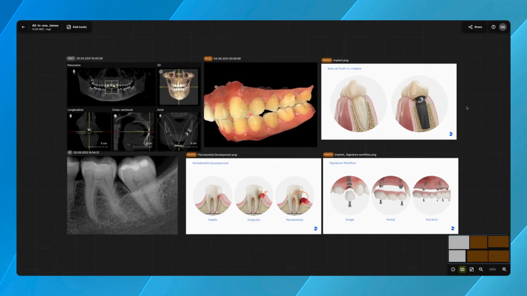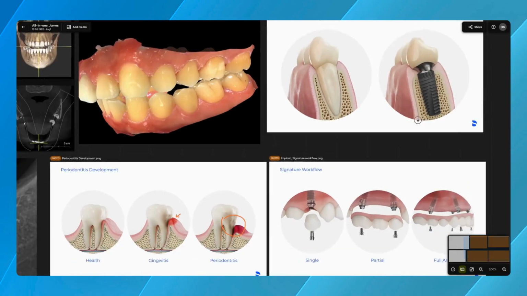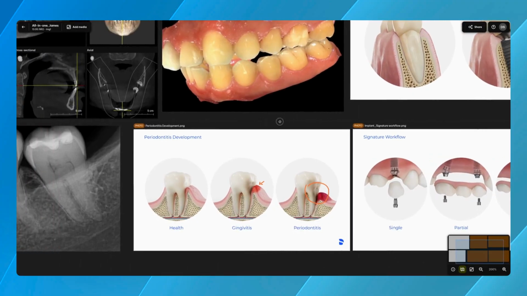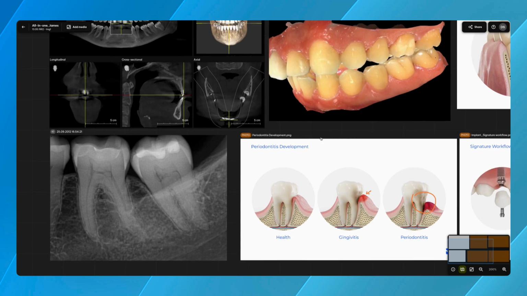Bringing clarity to complex cases helps support confident decision-making, because patients often make decisions based on what they understand. That's why visual education tools are so valuable. They help translate clinical findings into meaningful conversations, supporting trust and treatment acceptance.